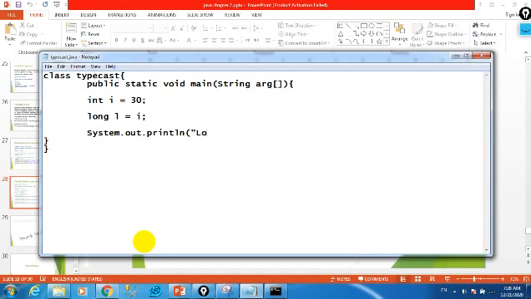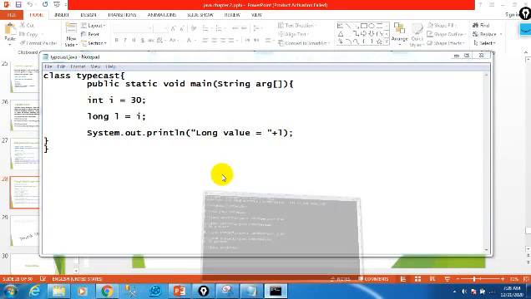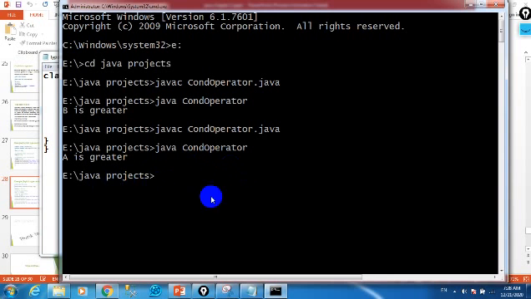System.out.println, for example, long value is equal to plus long, concatenation of this with string. Save this and now execute the same program. So now I'm here in the Java project. Just write javac. What is the name of the file? Typecast.java. So there is no problem.